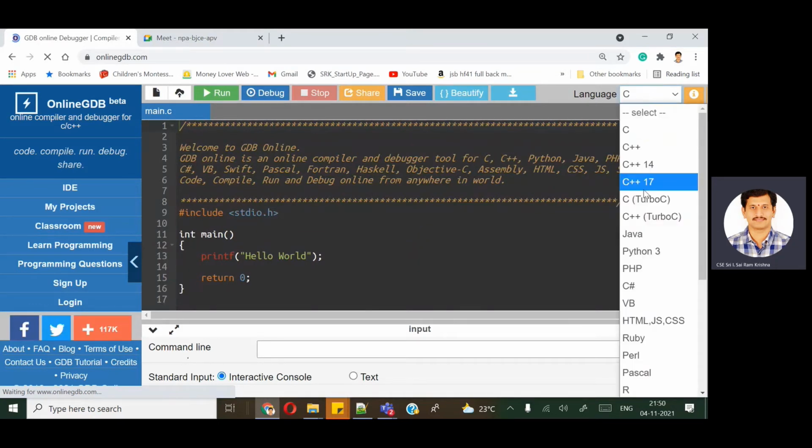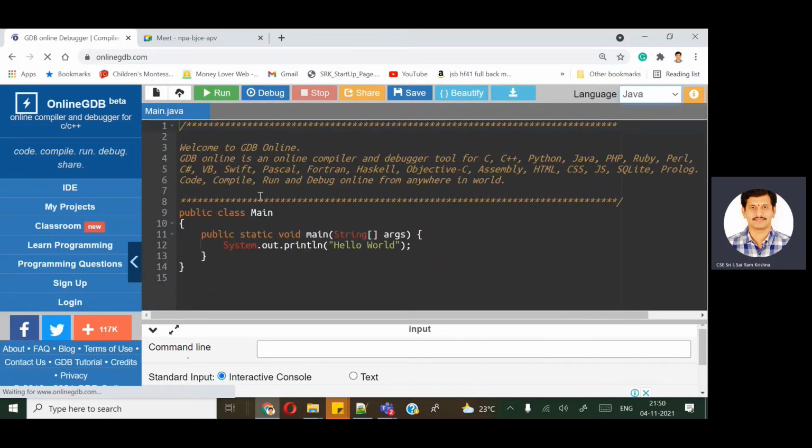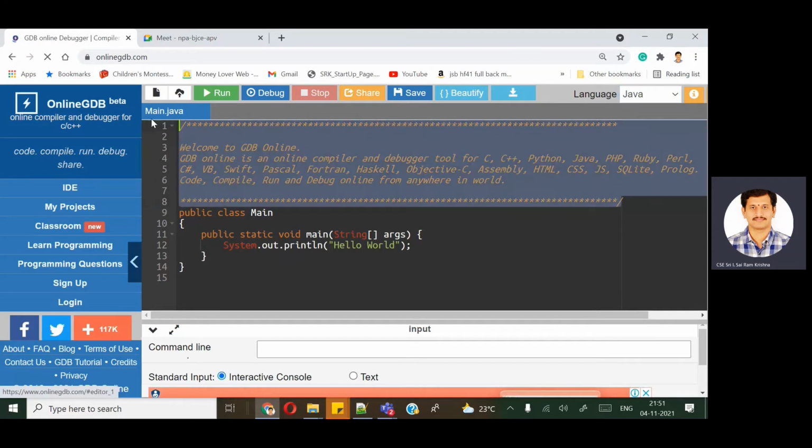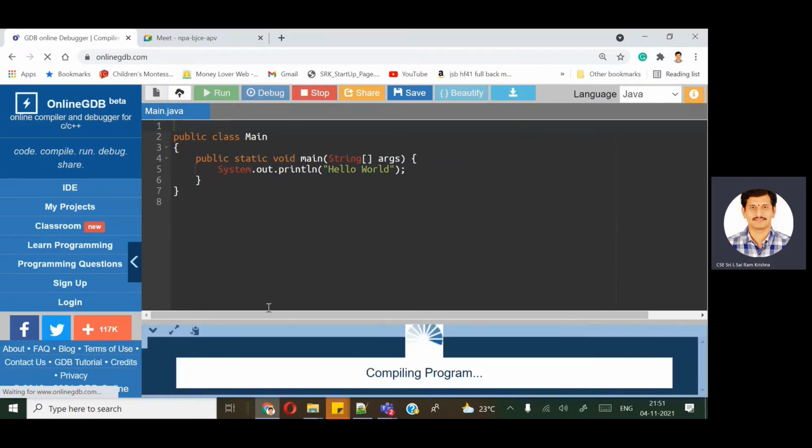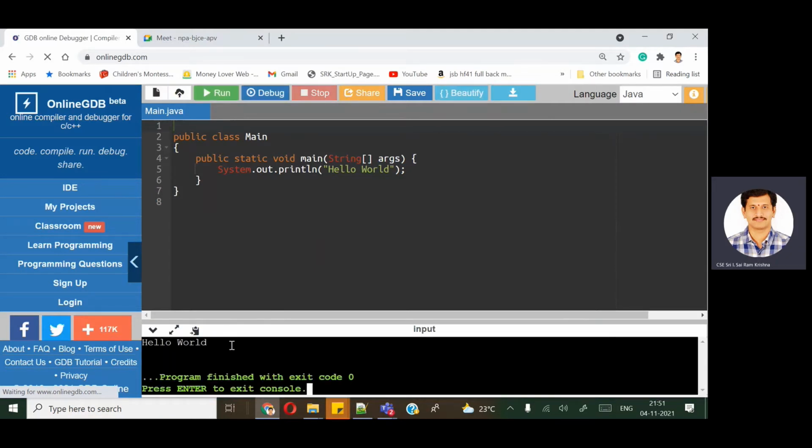If you select Java, then the Java code will be selected. This is the way this will be generated. See, this is how to write the Java code. You can execute and run the values or do something here, whatever you want, and you can say run, and it starts executing. Hope you understood.